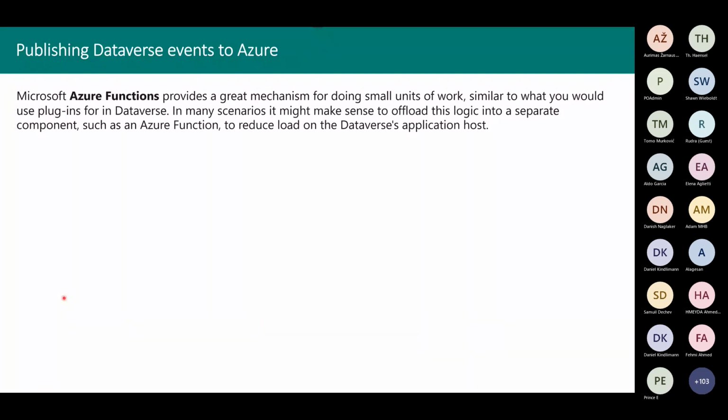The first case that I want to show is the webhooks scenario. So a webhook scenario means that I want to extend Dataverse functionalities to external applications, and I want this external application to react immediately to a Dataverse event.